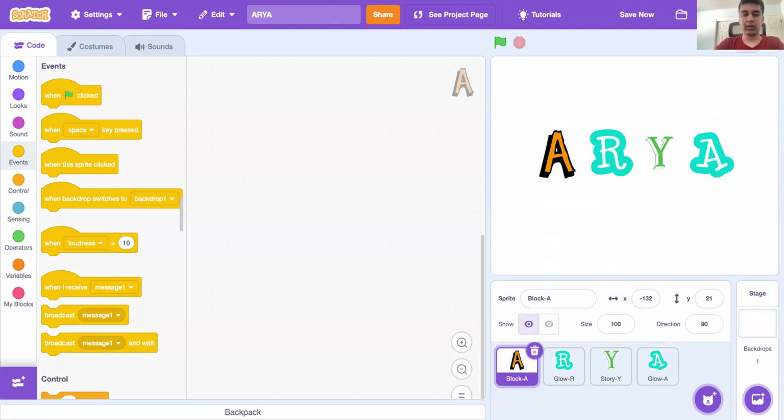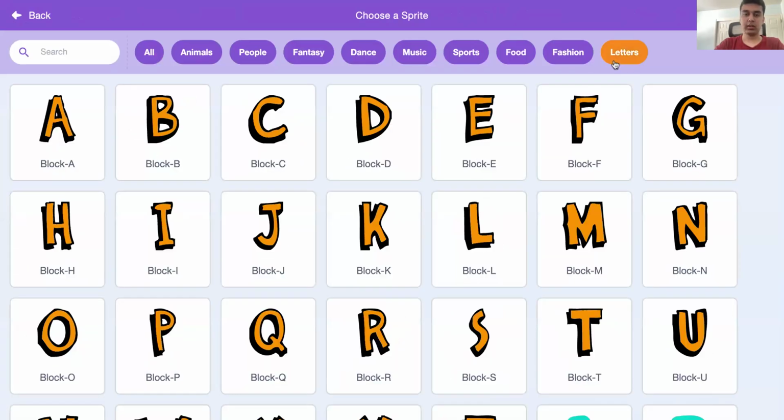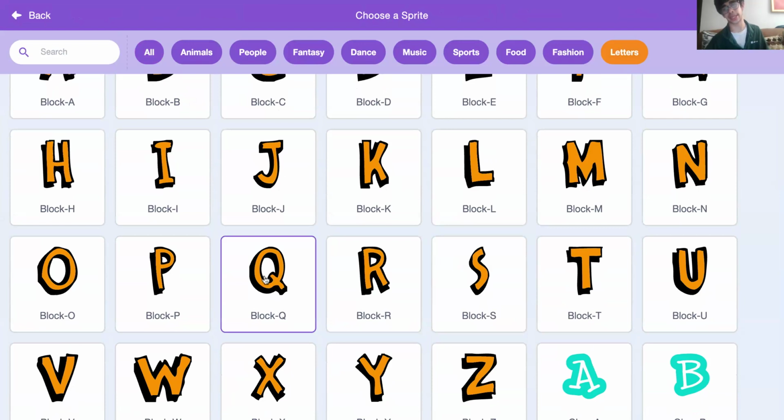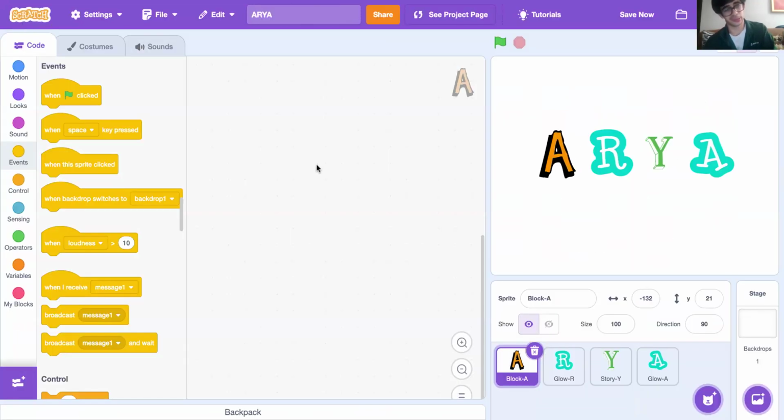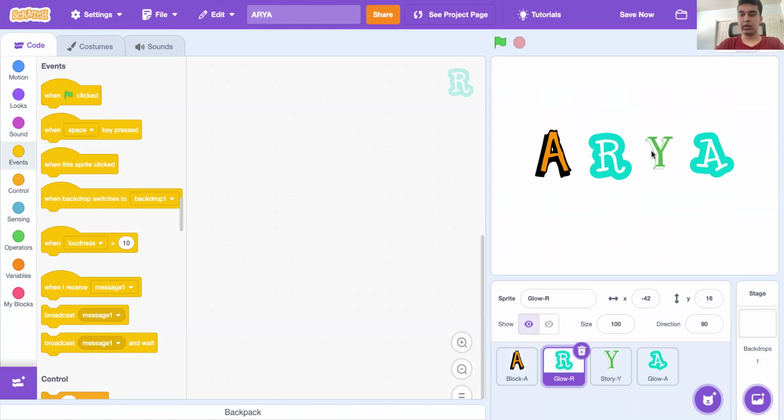Now, does everyone understand how to do that? So we go to the letters first, and then we go to the sprite and then we can arrange it and do whatever you want. So just spell out your name with the sprites. So get one for each letter, and then you can spell out your name.